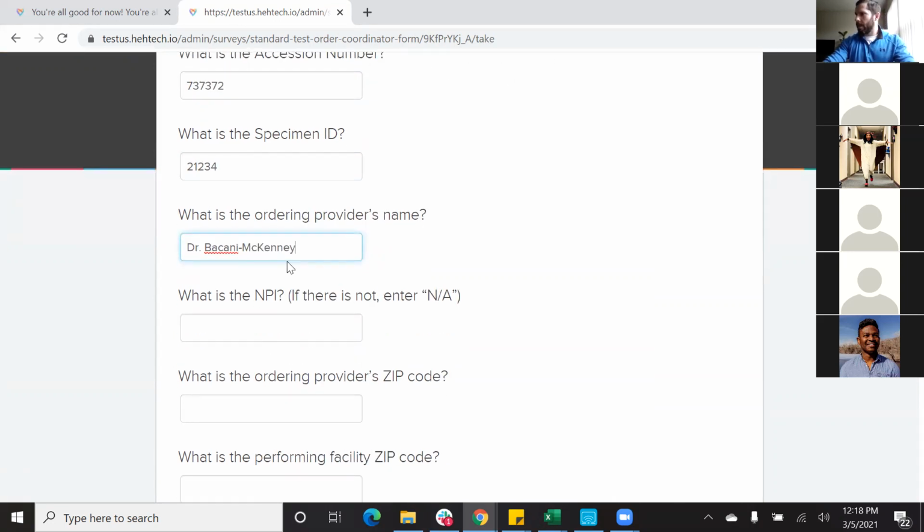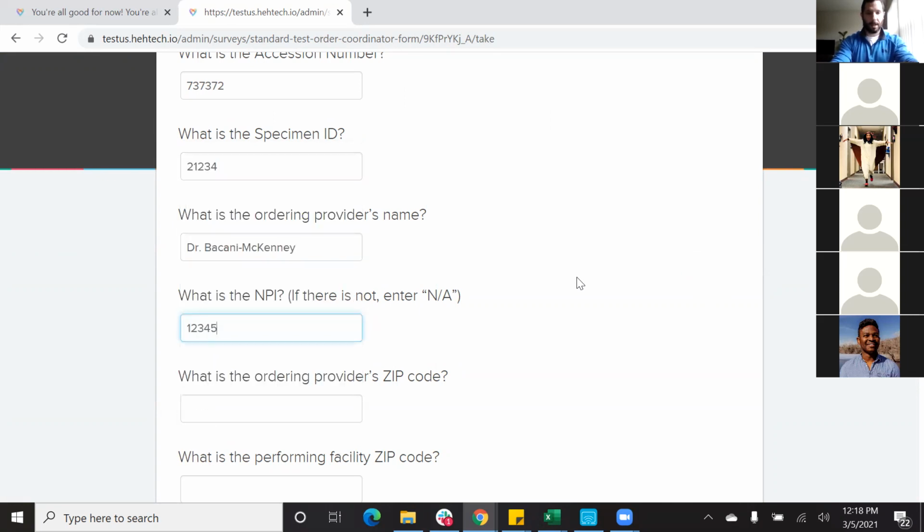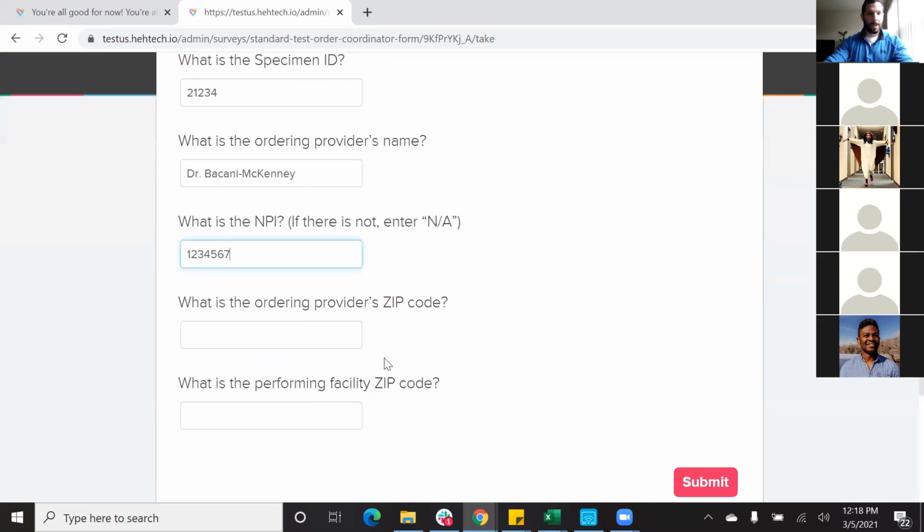Is there an E? There's two E's, okay, just want to make sure. What is the NPI? You should all know this information. I'm going to put in some fake information there. What is the ordering provider zip code? I'm going to say 60116. I don't know if that's right, but again, what we're doing right now is all fake information, so it's okay that this isn't correct, but when you're doing this on production, obviously this needs to be the right information.